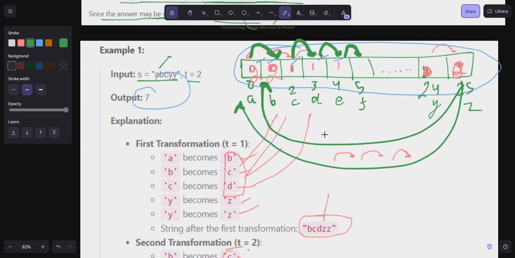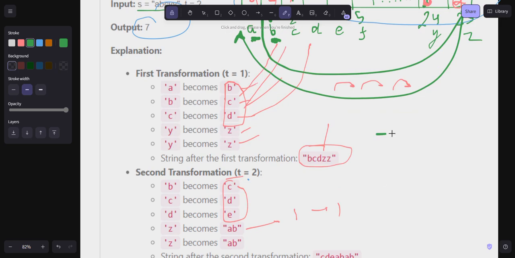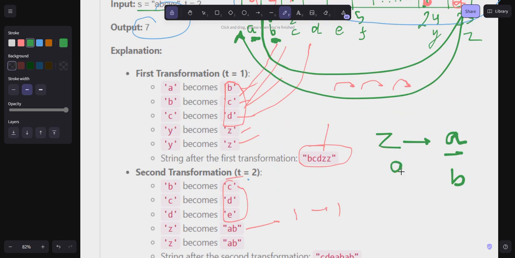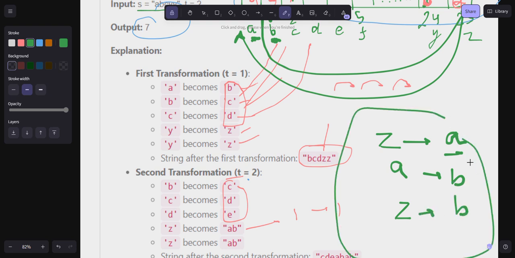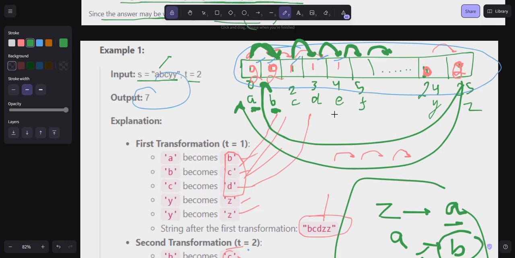This is how we are transforming, but this Z is influencing both this and this index. Others are influencing the next one. So Z is influencing A, and B is influenced by A here, and B is also influenced by Z as well. So B is the only index which is influenced by both Z and A. So this we will handle. You guys are clear, right?